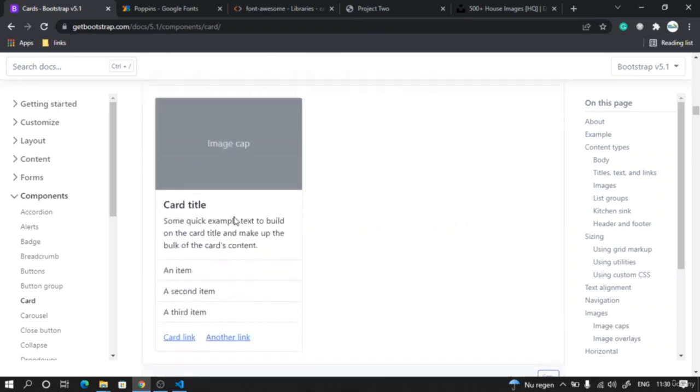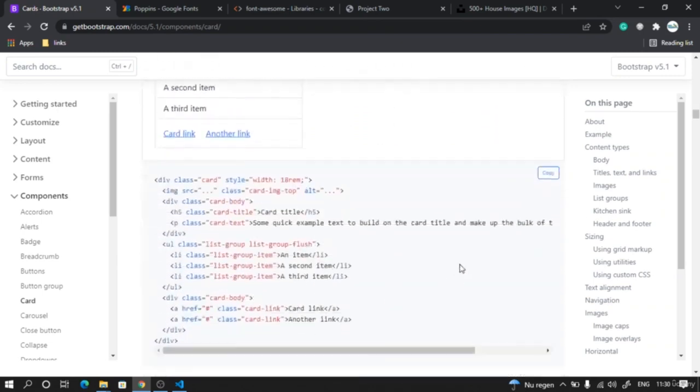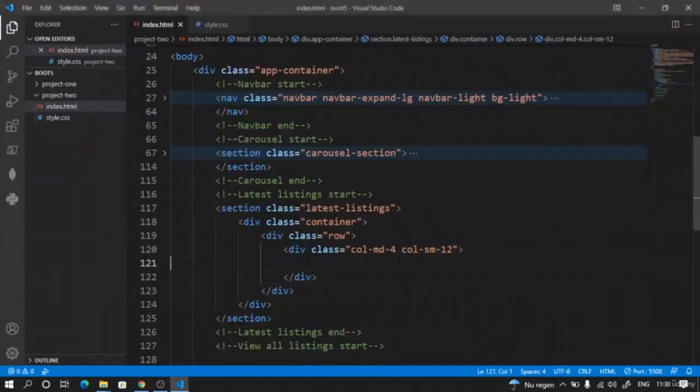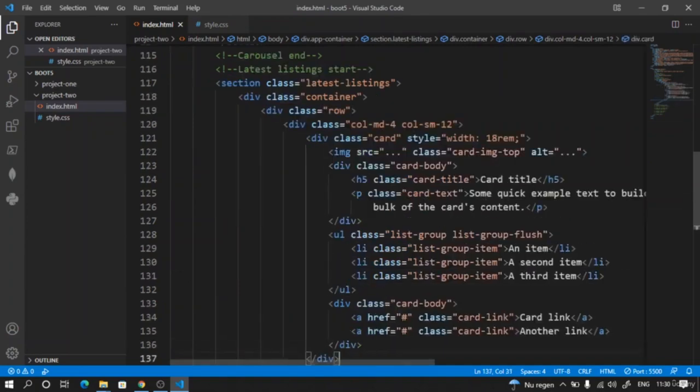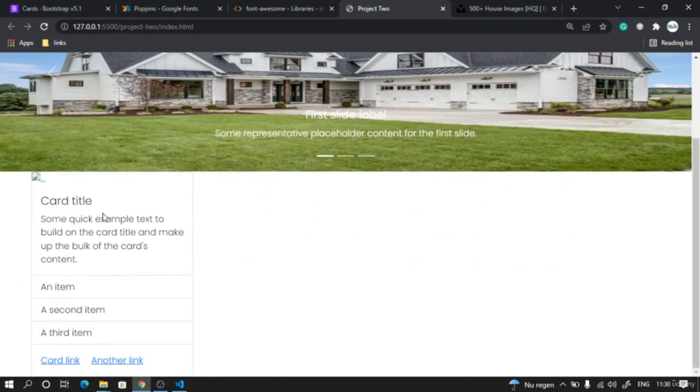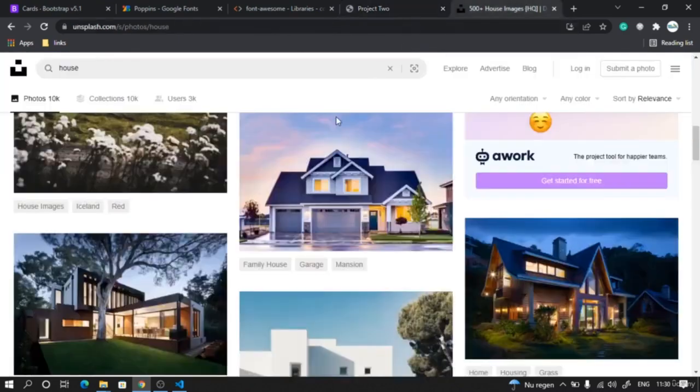So this card looks good. So what I will do, I will copy this card, copy this and paste it here, and let's go to our page and see how it looks. So we have one card here, but it's not good, the image is not there, so it's not looking good.